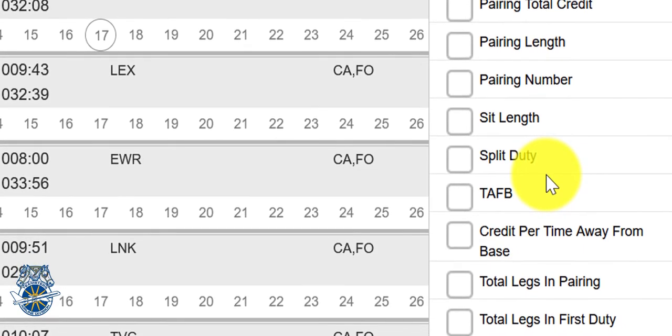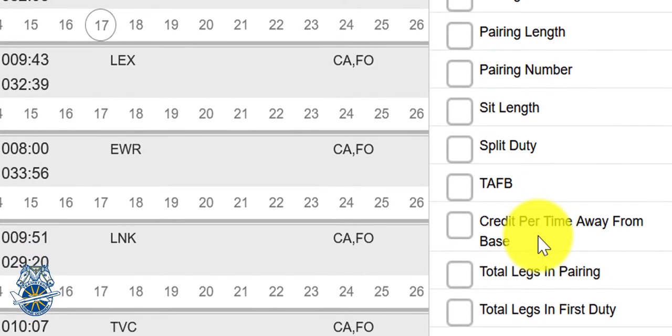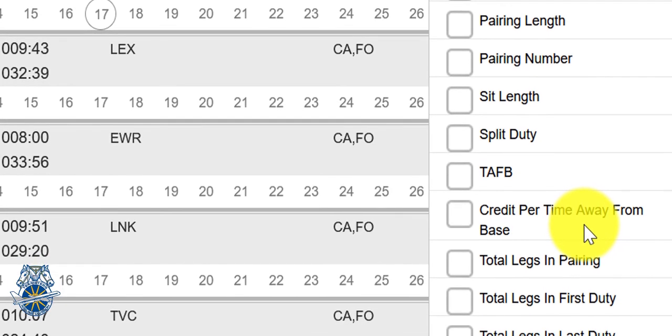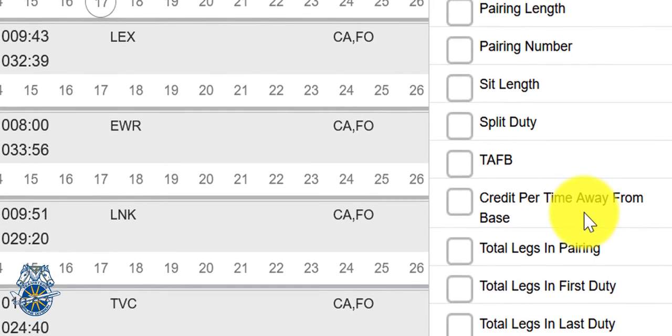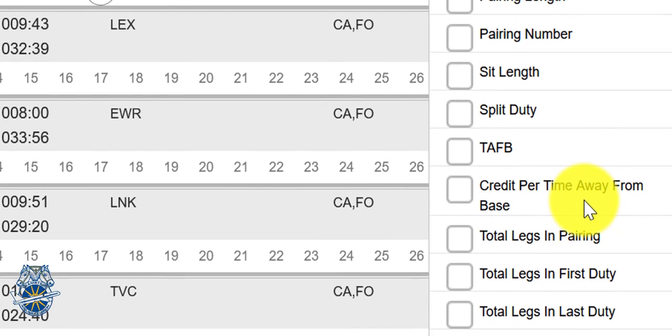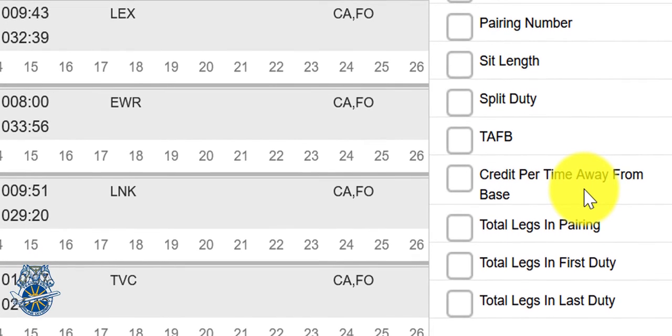And I see, build per diem that way. Yep. Right. And then you have your credit per time away from base. You're going to be your daily credit. So no matter what, it's not going to be less than 4 hours because that's what our contract states.